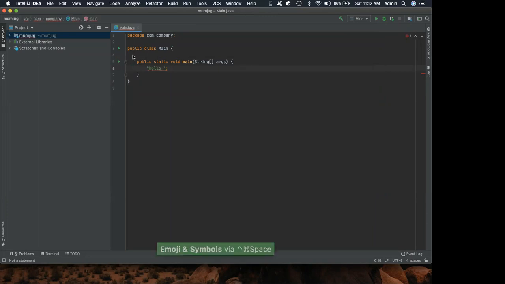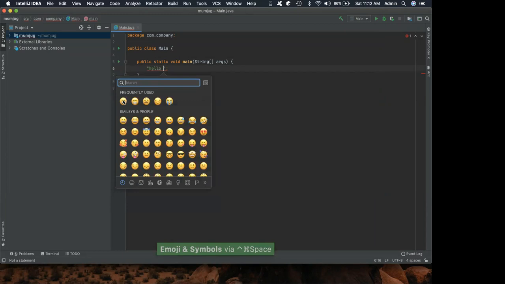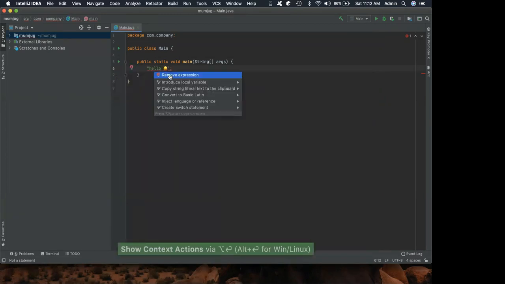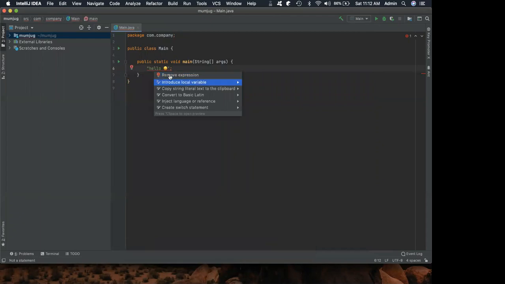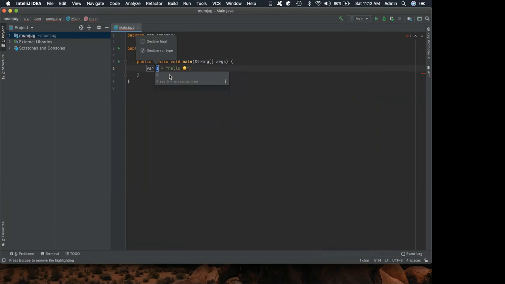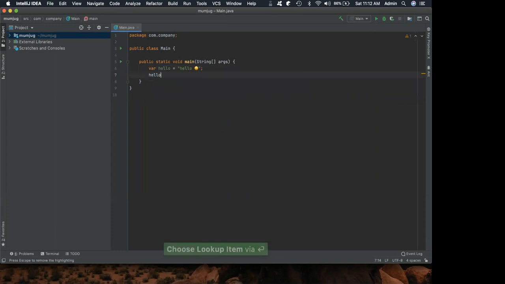Control command space will get you the emoji, and let's start with a happy emoji. It's a weekend, so let's introduce a local variable. There are various ways to introduce a local variable. This is one way to introduce it. To do alt enter, which is another simple shortcut, and you'll be able to introduce a local variable. So hello, and let's say hello dot sout.